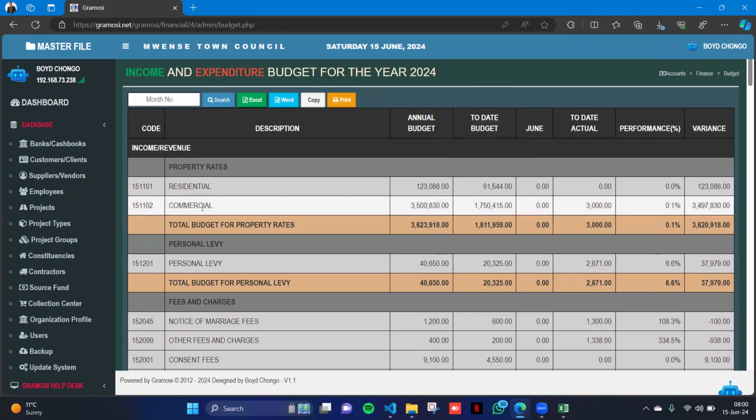Okay, so now this is the budgeted amount, and then the flexed budget, and then to date actual. So how much have they collected from January up to date? This is how much they have collected. It will give you all the details depending on what you have imported. Okay, so we go to the next program, which is personal levy.